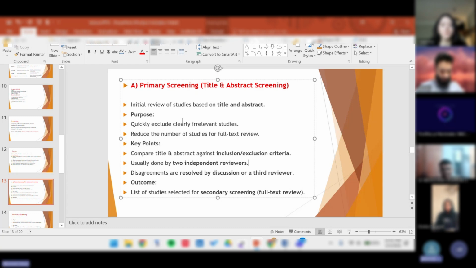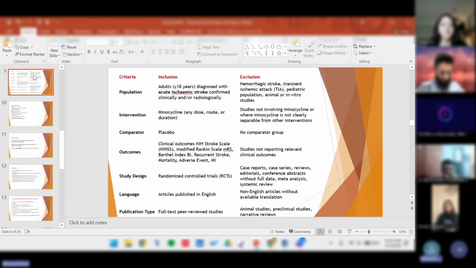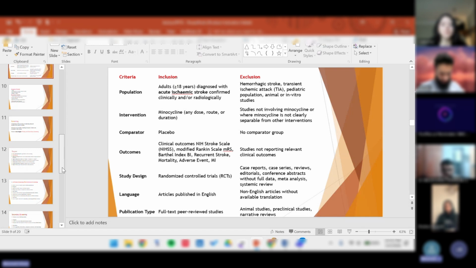And then after you do the primary screening, you are hardly left with any articles. For example, if you initially had 30, you are left with maybe 10 or 11 articles, and then when you do secondary screening you are hardly left with 4 or 5 articles. That's how it basically works, right? And why does it happen? Because of the outcomes that we have defined. Not every paper will have defined the outcomes, not every paper will talk about minocycline, not every paper will talk about acute ischemic stroke, so they will get excluded very easily, right?